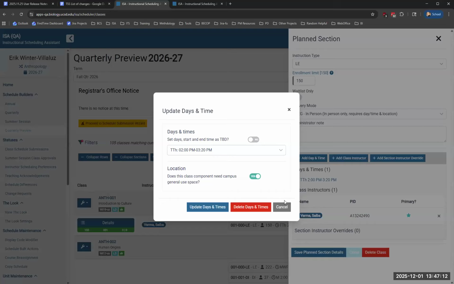So what that means is if it's going to be an in-person modality, then you would pick a day and time and a location. If it's going to be a remote modality, then you would pick a day and time, but there would not be a location. We haven't implemented that yet. We will get to that again, probably in the February timeframe.